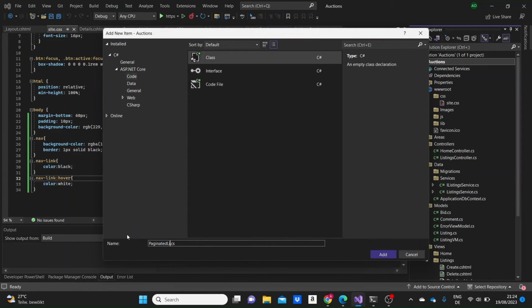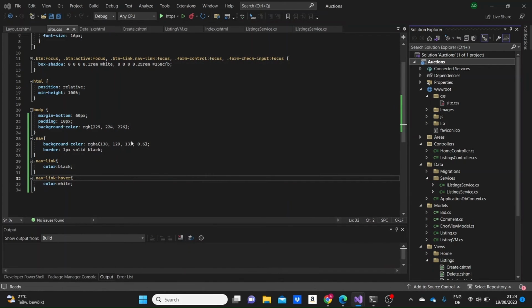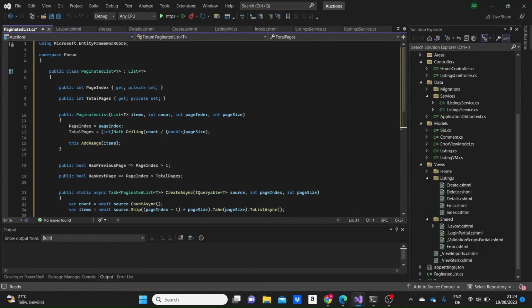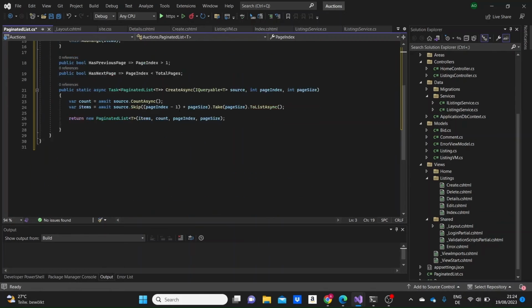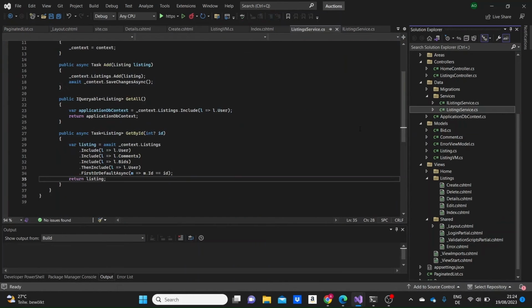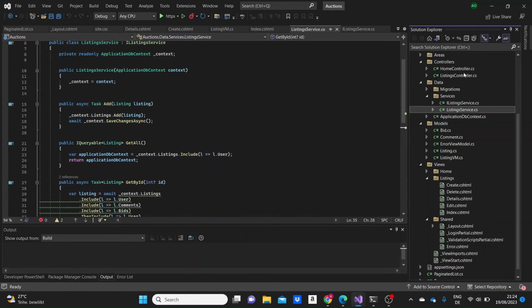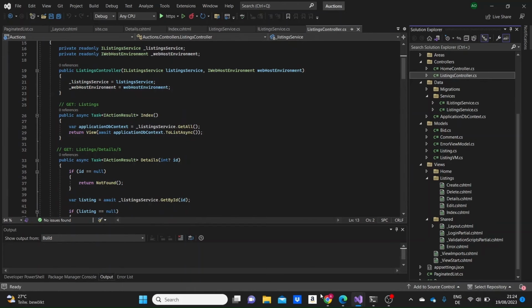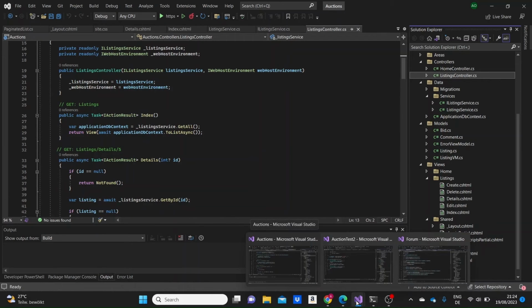Okay, I'm naming a class here paginatedlist.cs, and I'll input there everything that I copied from my forum project. Okay, I'm just going to change the namespace here to the name of the project, and this you could find in the Microsoft documentation as well, this exact paginated list class. But let me just go back to the controller here, and we're going to need to modify the index method as well.